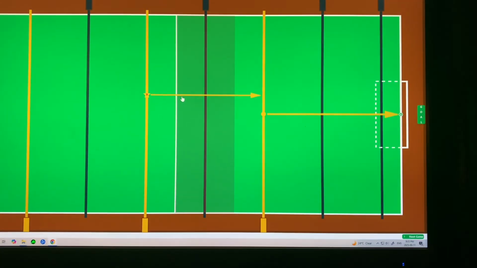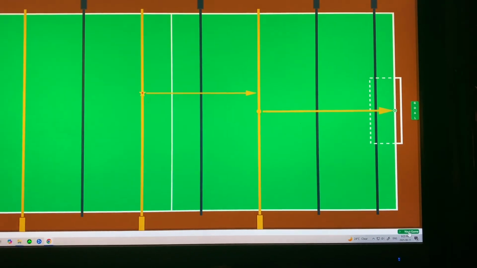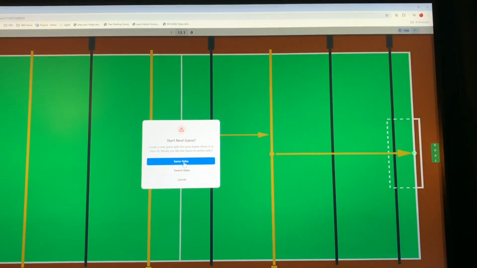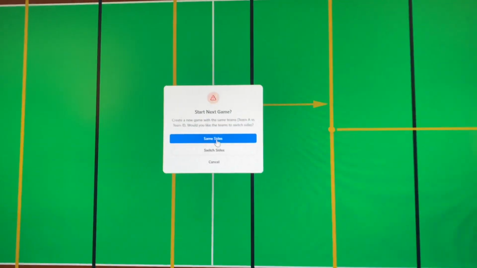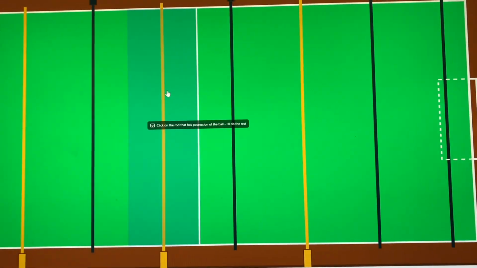At the bottom here, there's a next game button. If you click this, it'll ask you, do the teams switch sides? Do they stay on the same sides? Because as we know, sometimes we switch sides, sometimes we don't. So I'm going to say that they stay on the same sides. And now this is another game in the same match.